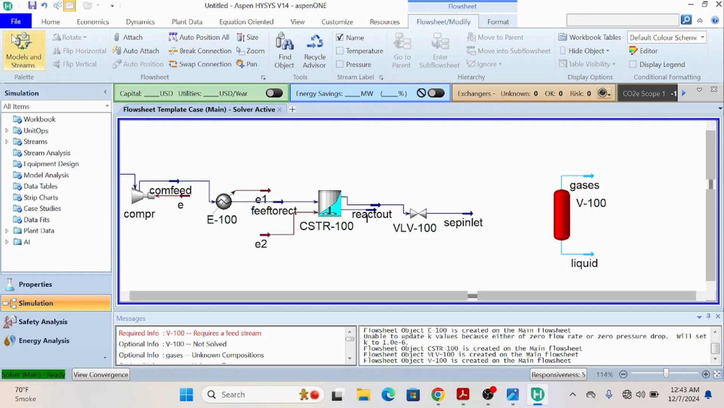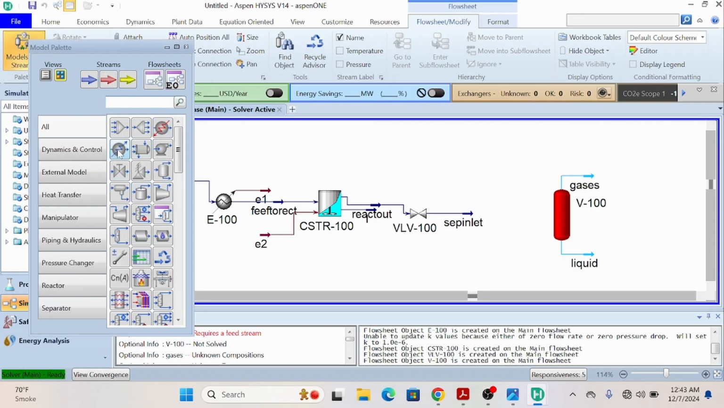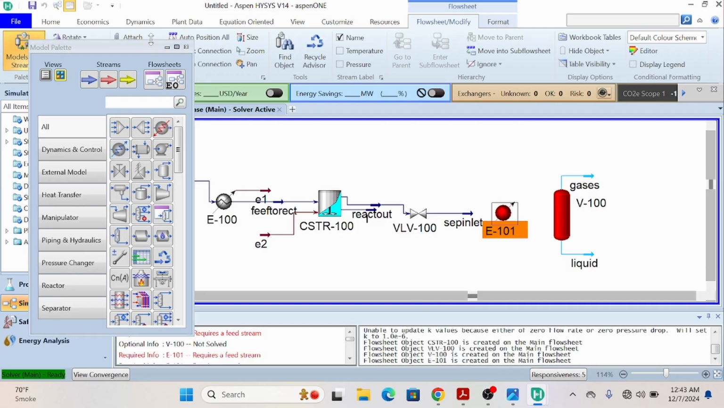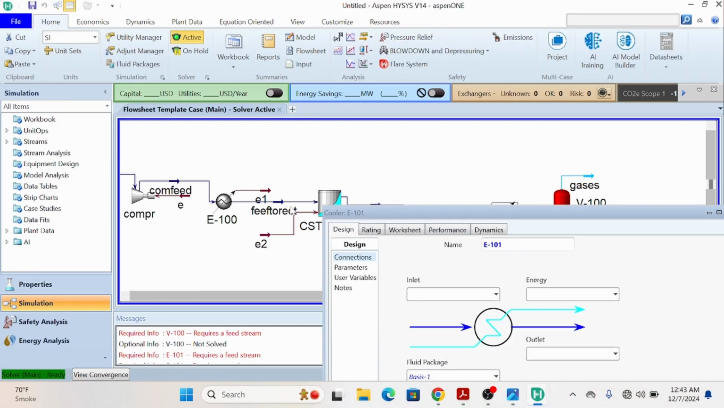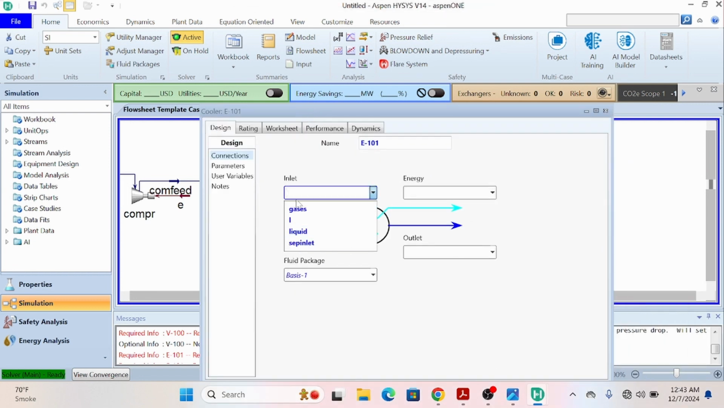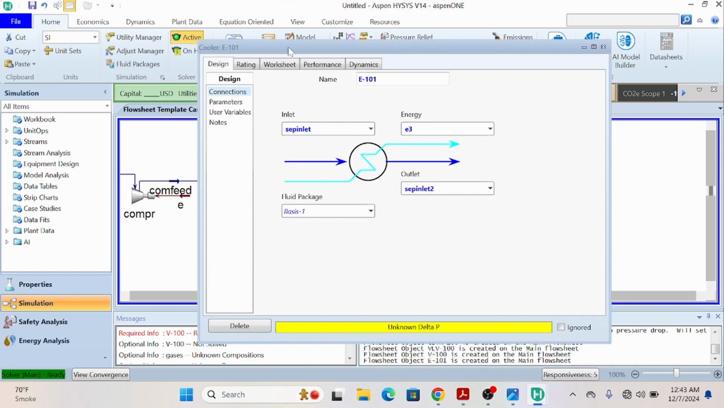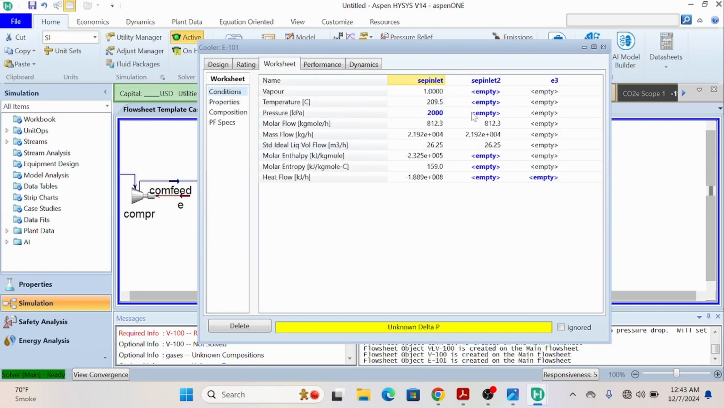So I will again go to my model stream, and here I will use a cooler. I will double click on it. Its inlet is the separator inlet. You can write the energy stream as E3, and the outlet as separator inlet 2. Now if I drag it a little to the top, it says unknown delta P. You can specify the delta P over here, but I find it convenient to write my delta P or outlet pressure over here. So no delta P, I will set delta P to zero.